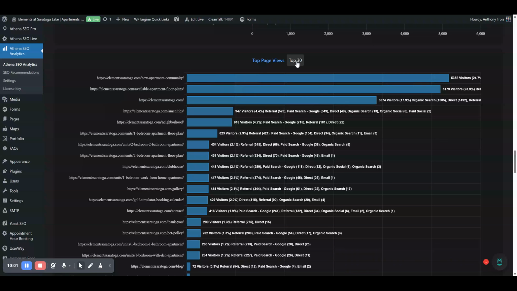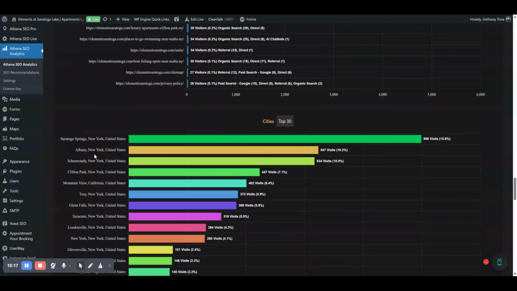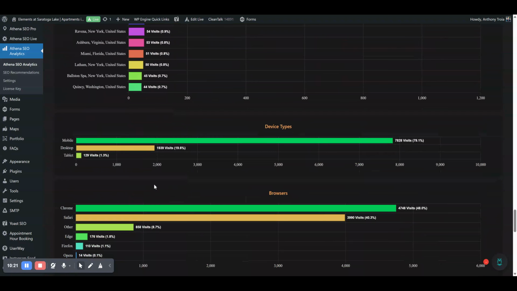All of our top pages. We can see top 30, or we can actually expand it to all. So it'll break down, and as we hover over, we'll see how many visitors to that page, how many were referrals, how many were paid search, how many were organic social, so on and so forth, all the way down the line. Then we have all of our cities in clear view.